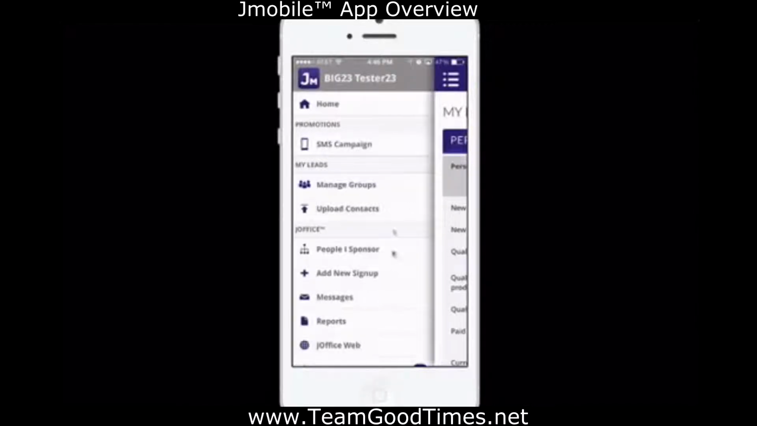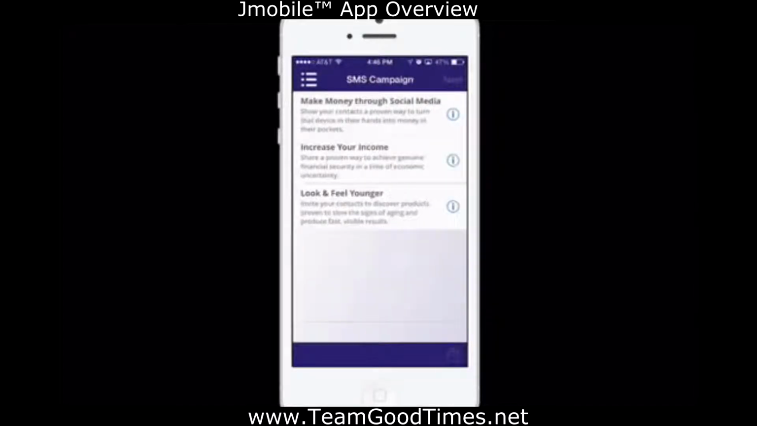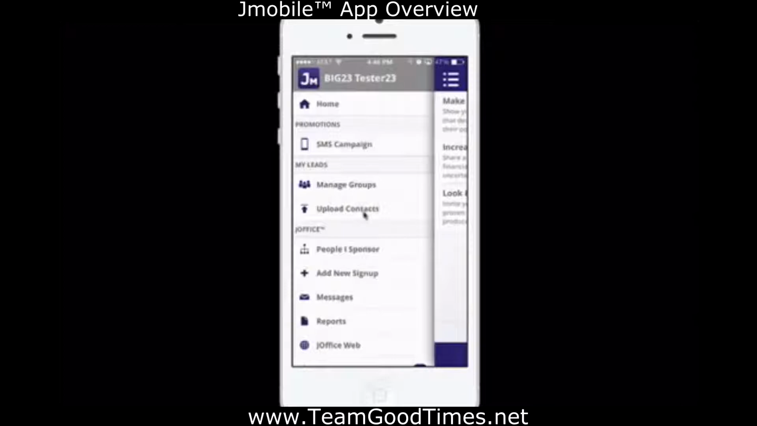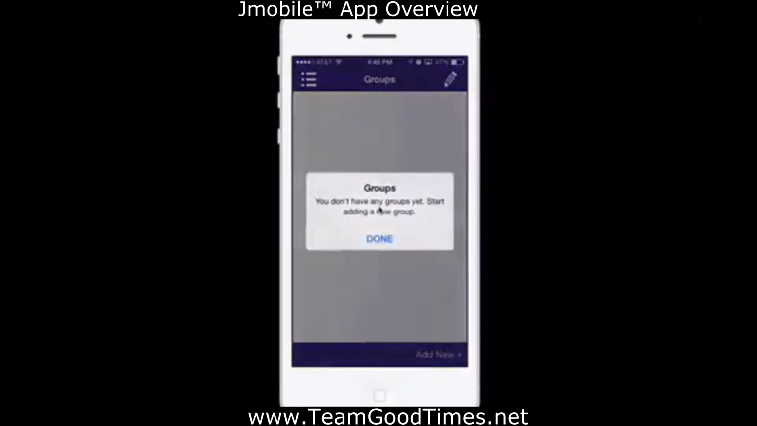The SMS campaign I'll walk you through in just a minute here, but you can see these are where your campaigns would come through that you would be able to text, and we'll go through that in another very short tutorial. For this one, I just want to give you a top to bottom overview. Now the My Lead section, in order to send an SMS campaign, we have to create a group. So the first thing that you would do is actually go into your Manage Groups area, and it's telling me I don't have any groups yet, so let's start by adding a new one.